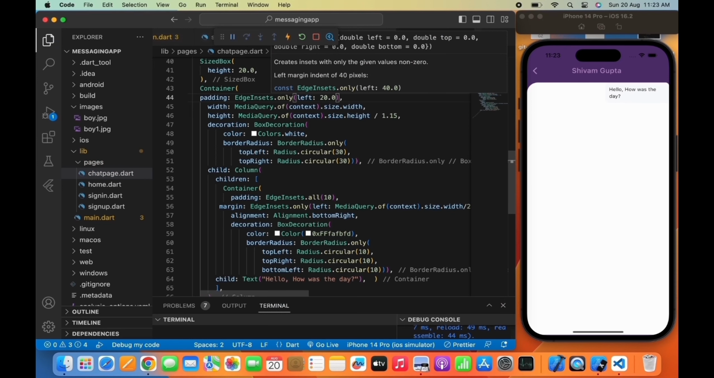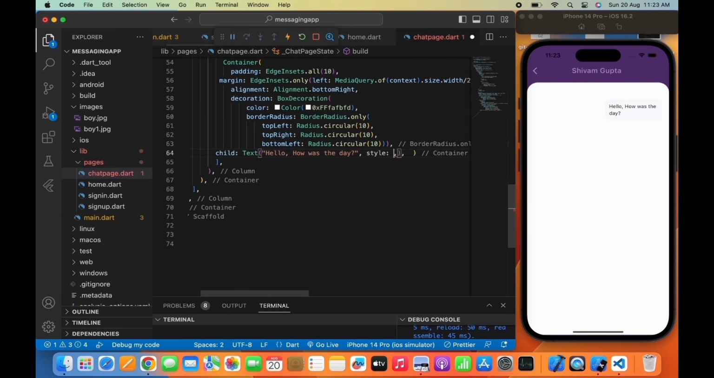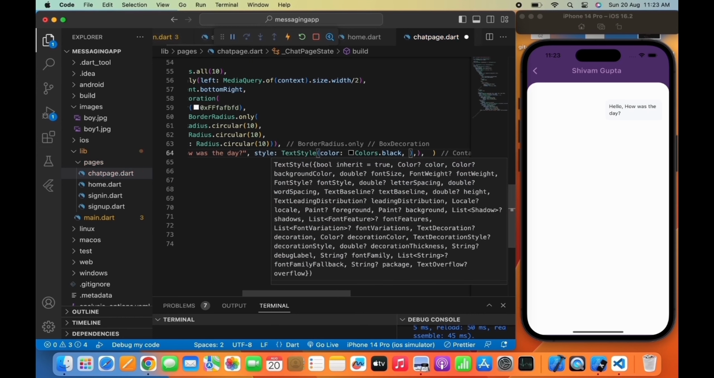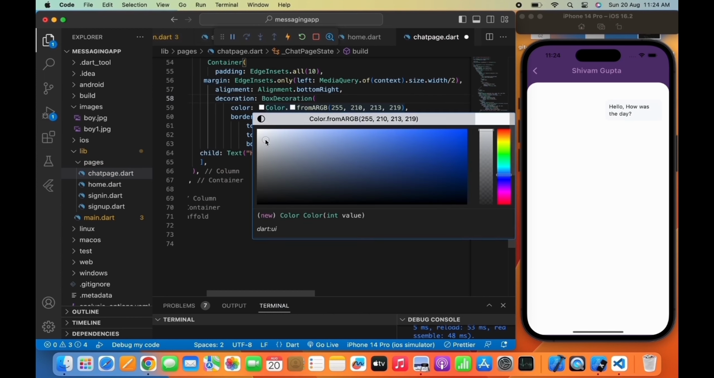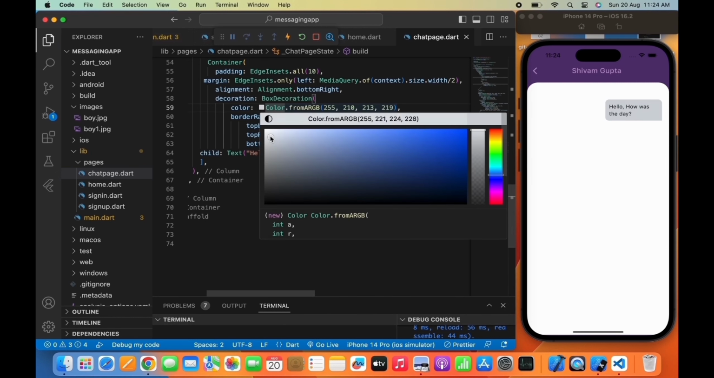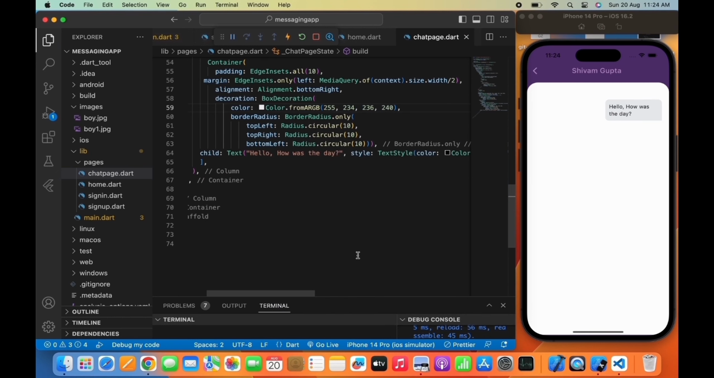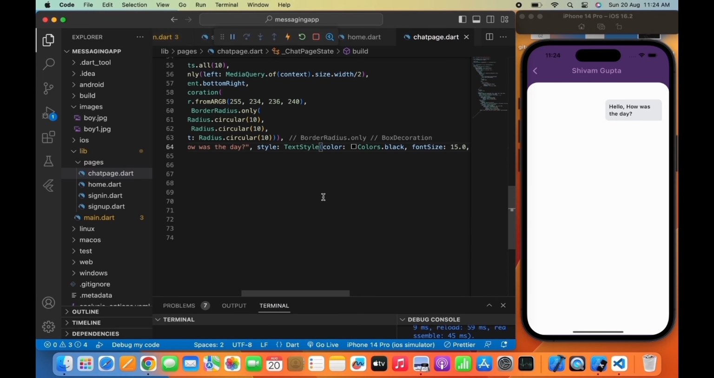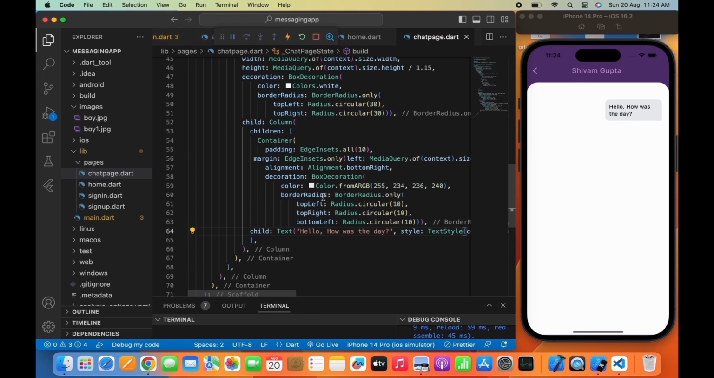Now we will give a style to the text widget according to the choice. Text widget and container widget according to my choice. If you have any better idea or better design, you can do it in your own way. There is no need to use exactly what color and what font size I'm using in the container and text widget. If you have any better color or better idea, you can use that.